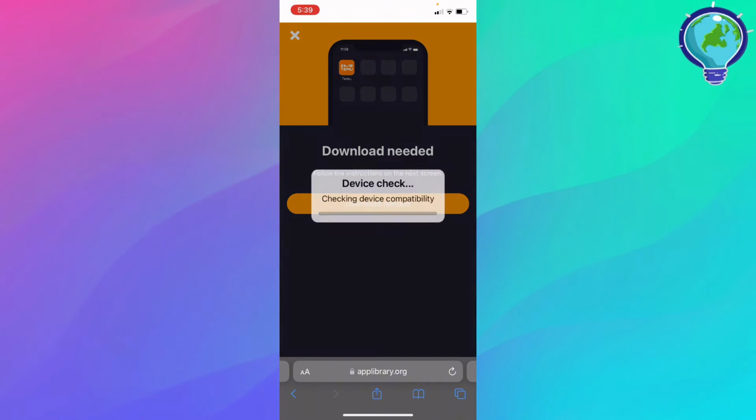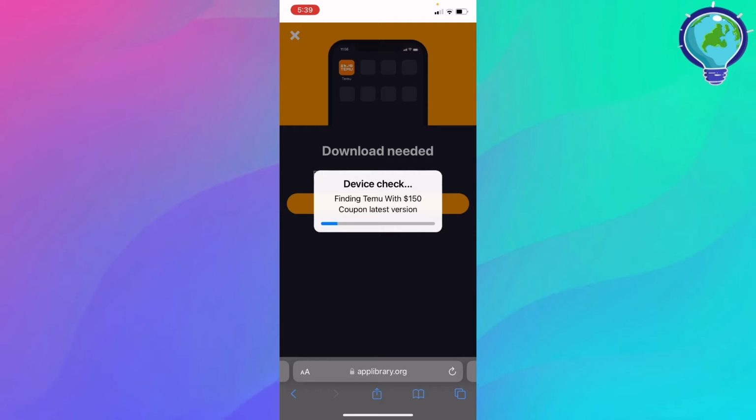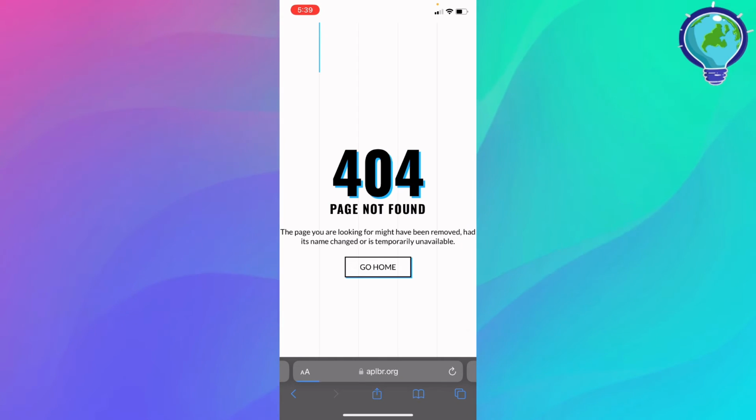And I'm just going to click on Temu, and here it says download needed. Just go ahead right here and click download needed, and finding Temu with $150 coupon. And here it says your phone is compatible with Temu, and then making requests for installation files. Basically you've got to just wait for a few moments, right? And as you can see right here, it's going to direct you to a new page.